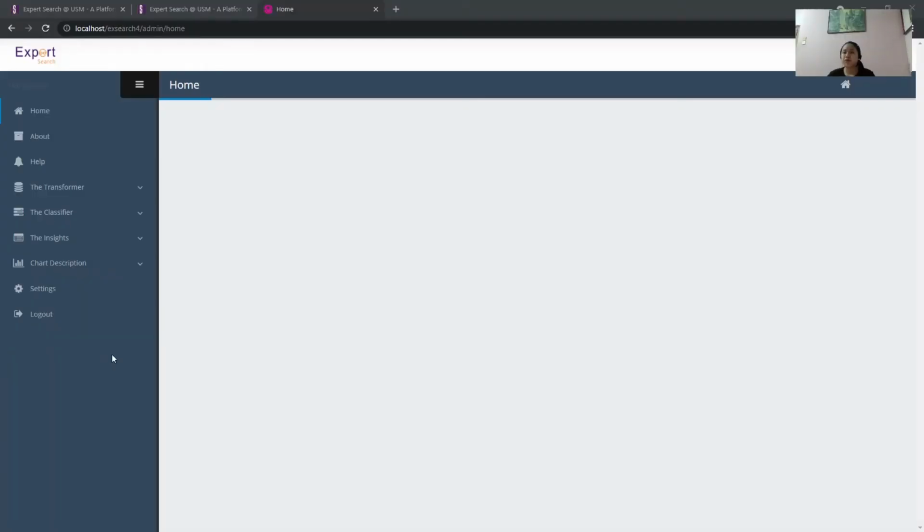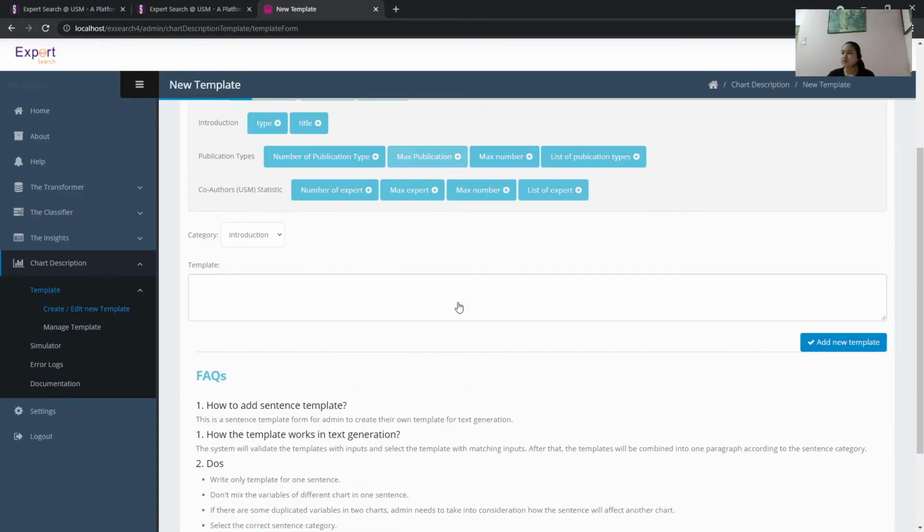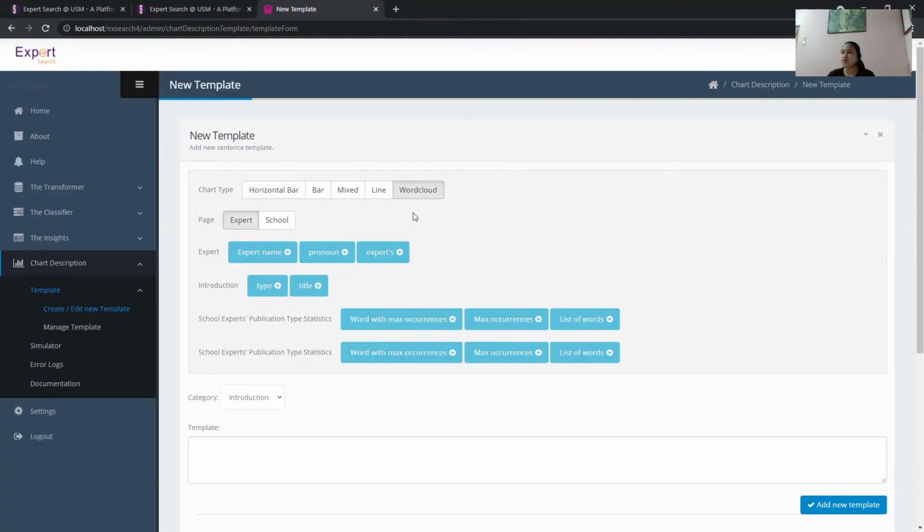So now we are at the admin portal, and I will show you how to use template management tool to create or edit template, change the status of the template, and delete the template. So let me create a new template for demonstration. I will create a template for the word cloud in expert page, and it is introductions. So let me type the template. So let's save the new template.